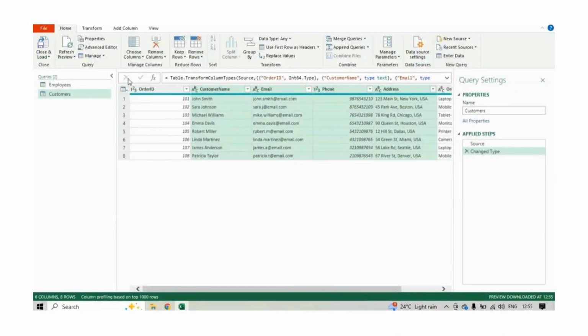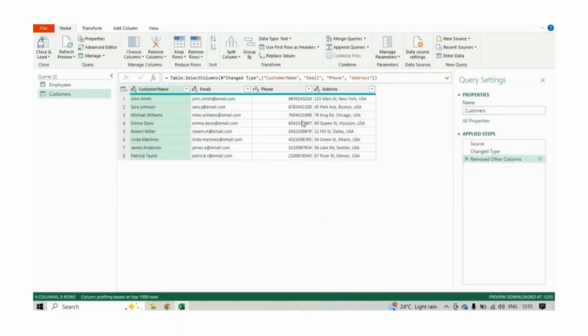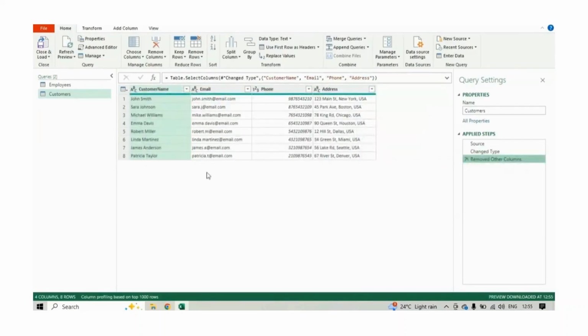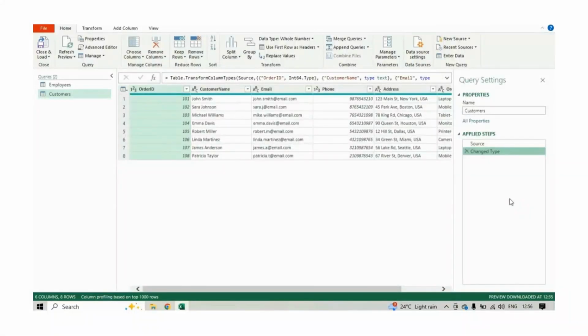So what I do is, after selecting the required columns that I need, I will go ahead and click remove other columns. So here you can see the other columns have been deleted, right? Leaving only my customer name, email, phone, and address. Again, I don't want this step right now, so I will just go to the applied step and remove it. So this is just to show you how exactly the remove columns work.